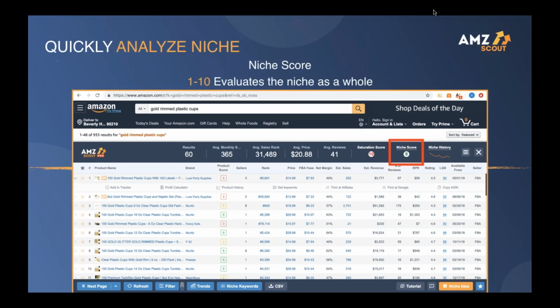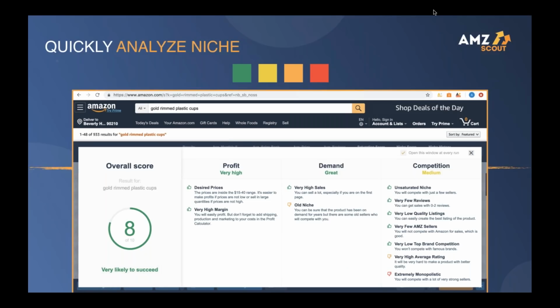And that's going to be the 3 features all the way to the right, starting with the niche score. Now, the niche score essentially is a score from 1 through 10 that evaluates the niche as a whole. If you click on it, it opens up and you're given a ton of information just right there in front of you. Like you can see, the overall score, it's rated an 8. It's very likely to succeed. That's kind of the process, because something might have like a 1 or a 2, but what you need to remember is that people are making money there. So it doesn't make it a bad niche. It just maybe will be tougher to enter.